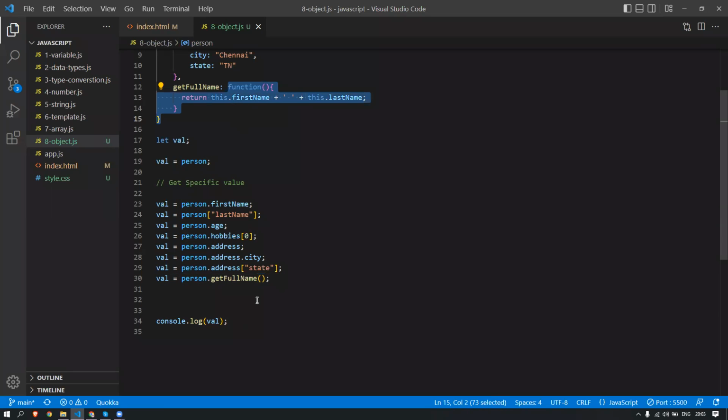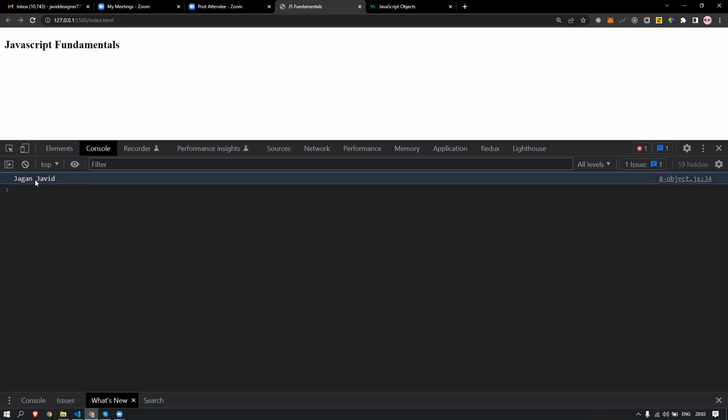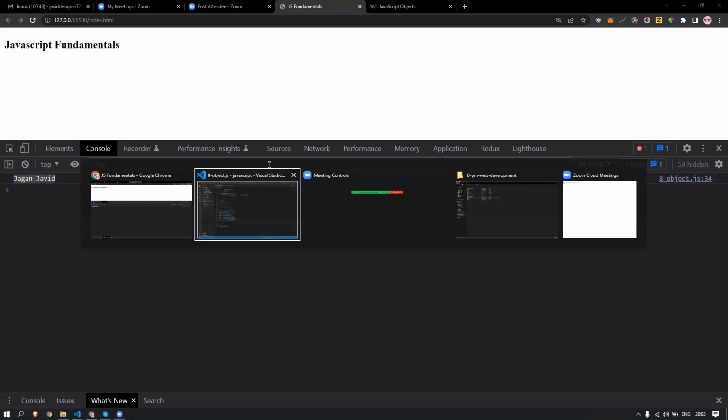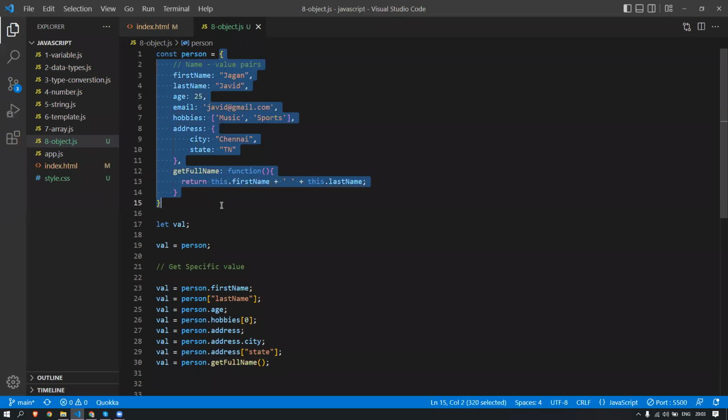I will show you that. I'm basically just introducing this thing. I will show you that deeply when we get into the function. Okay, so you see now it's returning Jagan and Javed. When you have the function inside the object, this is not called a function. We're going to call it a method.